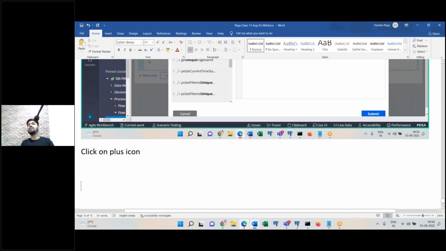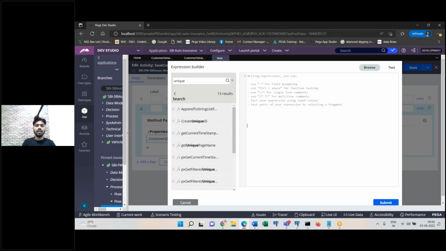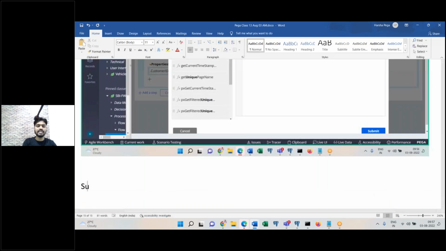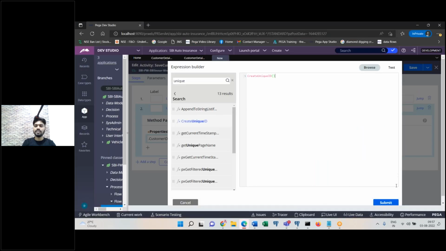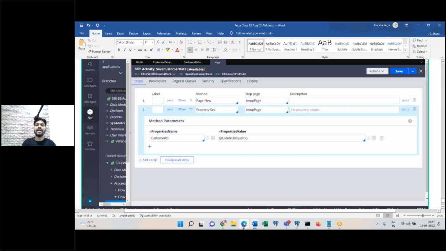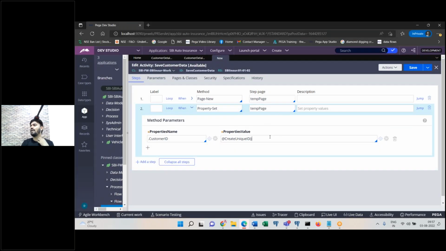Click on plus icon. So I'm going to click on plus icon here to add it, and one brace you'll get. You'll add one more brace. Understand? You need to make it as a function. Click on submit. I'm going to click on submit. This will give the value to the customer ID property on temp page to be a unique value.